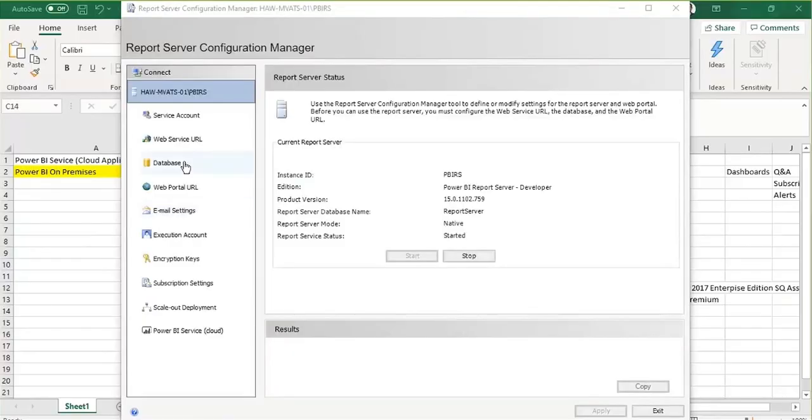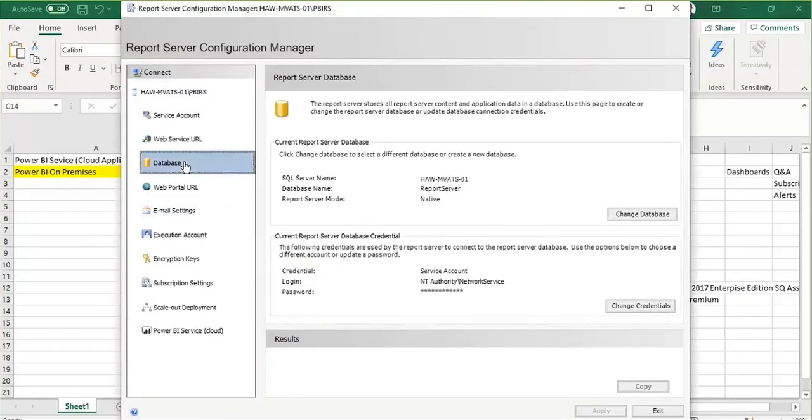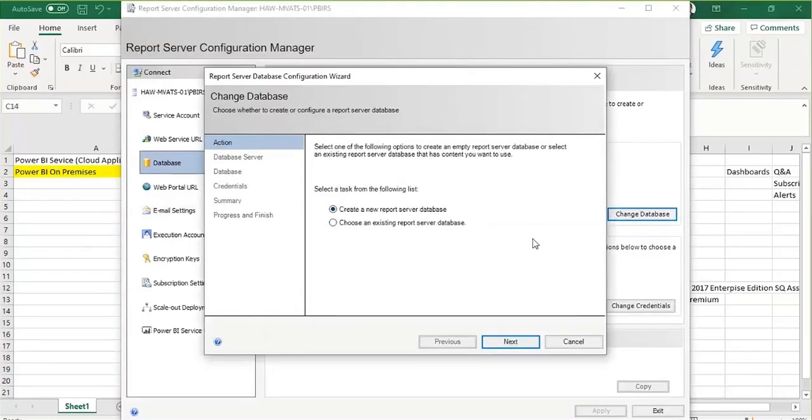Now you go to the database tab here. Under this database tab, you see there is Change Database, right? Right now my database name is report server. Initially, when you use it for the first time, it will come by default here. If you want to change the database, here is the way you can change it, or you can create any other database also. This is the report server database, where all the data models, reports, settings, keys, everything will be stored. So you can create a new database from here.